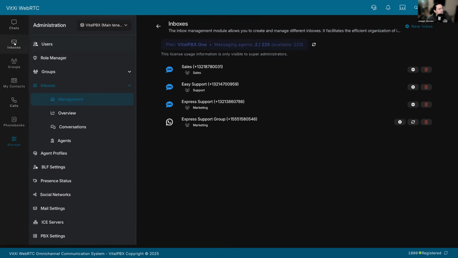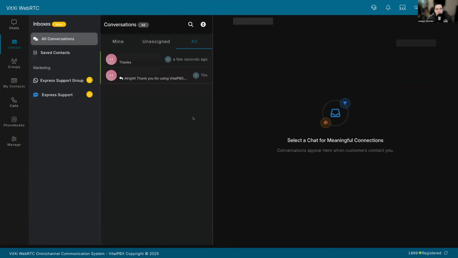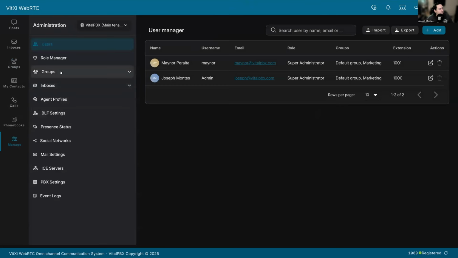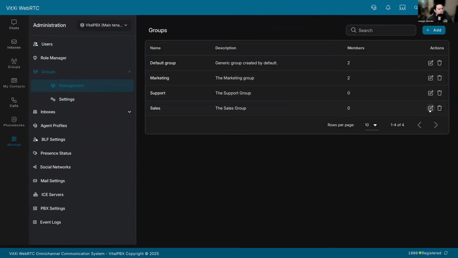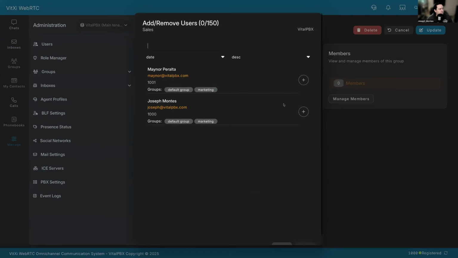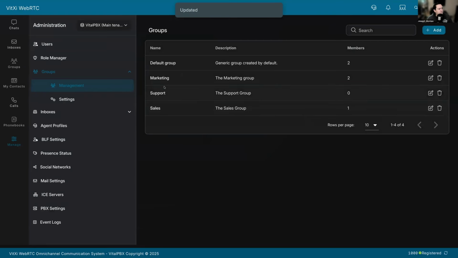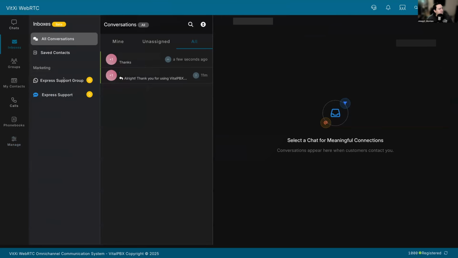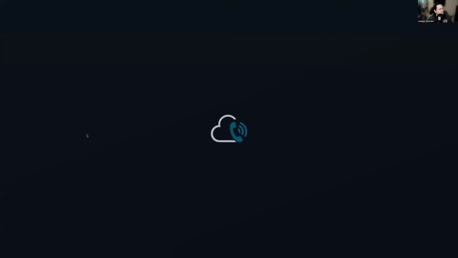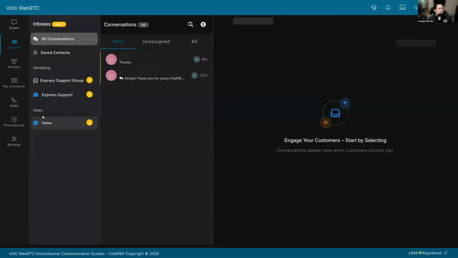But now you can see that the inbox is created, and the group is set to sales. But if I go back to inbox, you will see I do not have that new inbox because I do not belong to the group sales. So if I manage the groups and I add myself to sales, so let me add Joseph Montes here. Click on save, update. Now, if I go back to inboxes, actually, let me refresh. You will see here that I now have this new section for this other group, and you will see that I now have this inbox that I have created. All right.